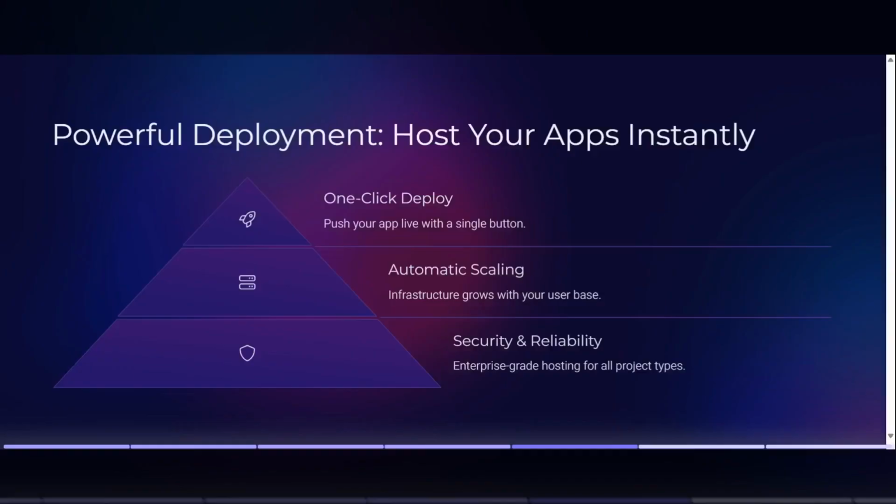Powerful deployment. Deployment is super simplified in Replit. Once we develop our app, we can just deploy it instantly with just one click. The backend is sorted and the scaling process is all automated in Replit. So Replit automatically handles the setup and scales our application as we get more users, and the application gets more engagement.